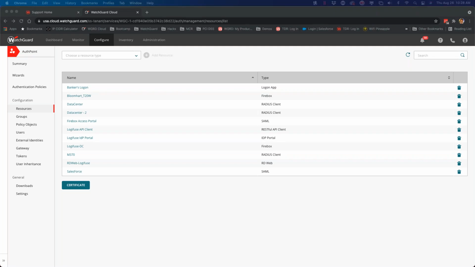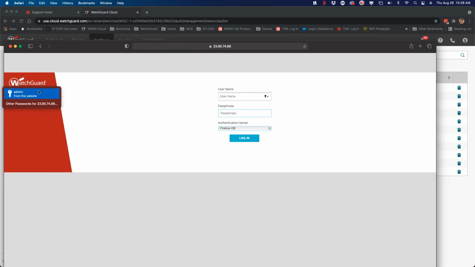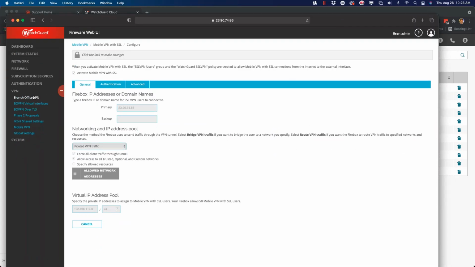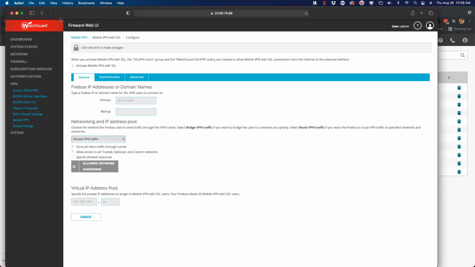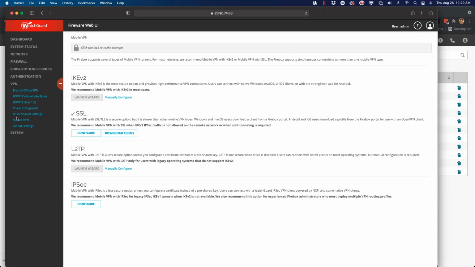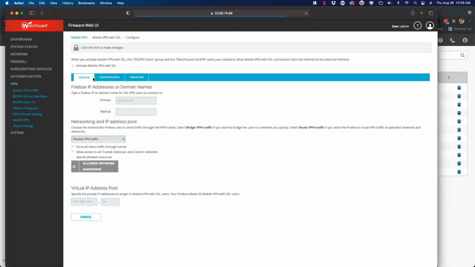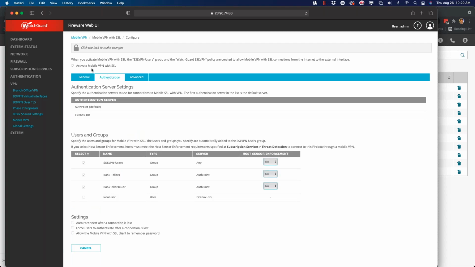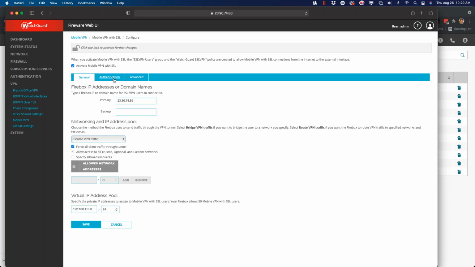Now, let's look at the other side of it, the firewall side, and see how easy it is to set up multi-factor authentication. Many of you are familiar with our firewall. This is our web UI. Obviously, we could do this through our WatchGuard System Manager as well. I simply go into mobile VPN under VPN here, and I go under Configure SSL VPN. From there, I click on the lock to allow changes.